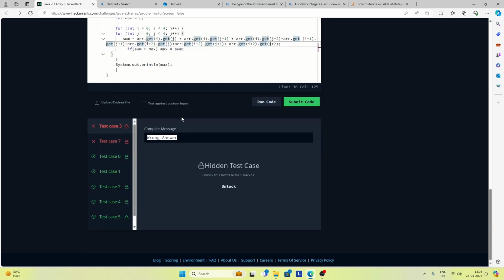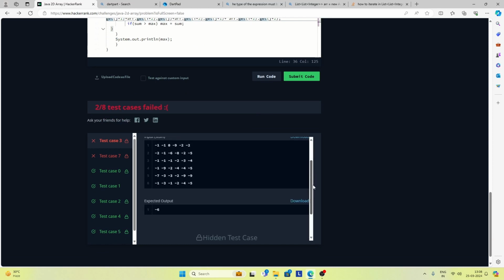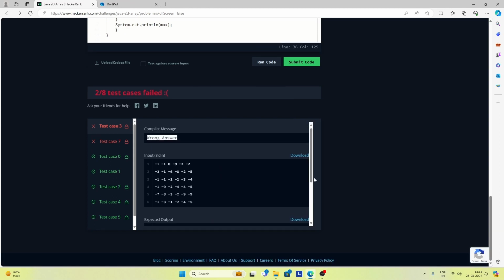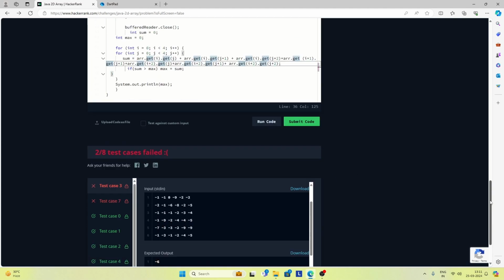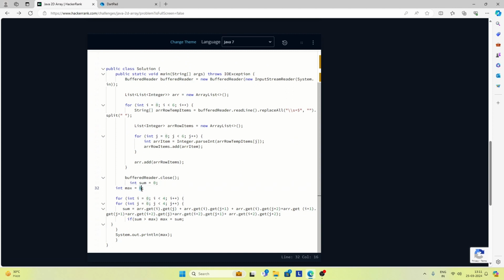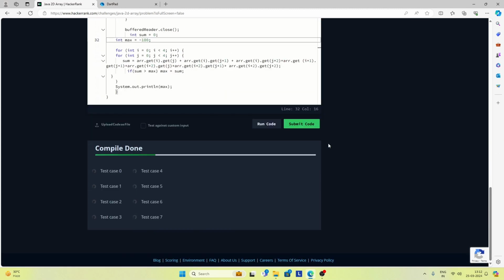Okay, two of the test cases are failing. Let's see which test cases are failing. Okay, I think our test case is failing because the expected output is negative and we are considering 0 as the maximum value. So I think if we consider minus 100 as the initial value, this should fix the issue.